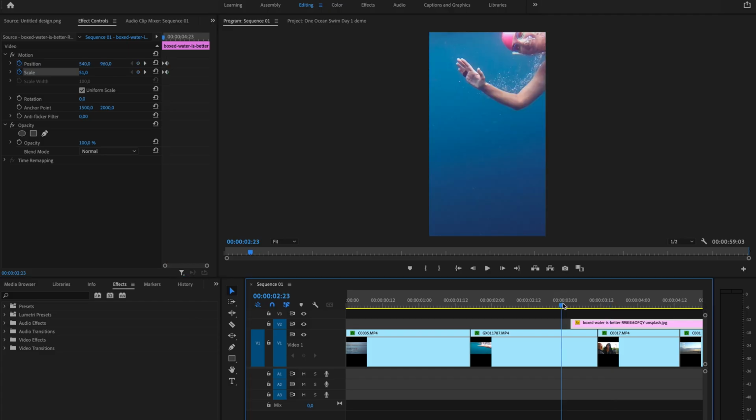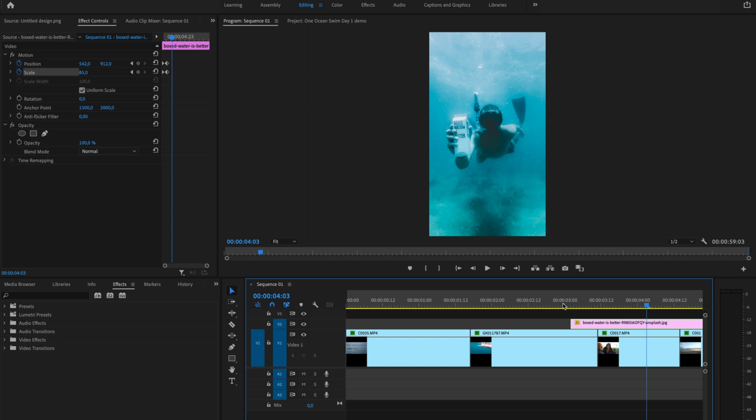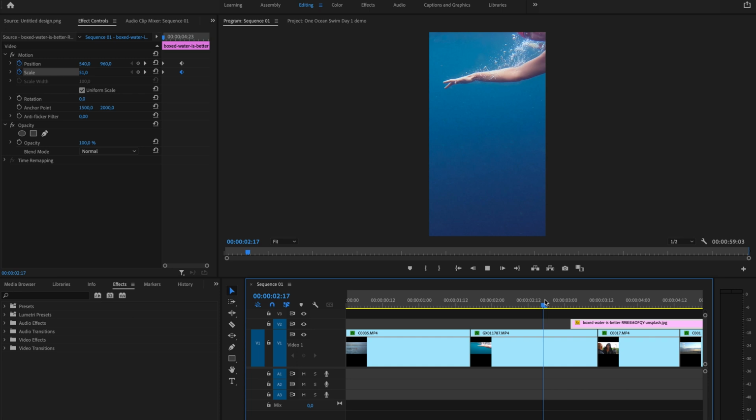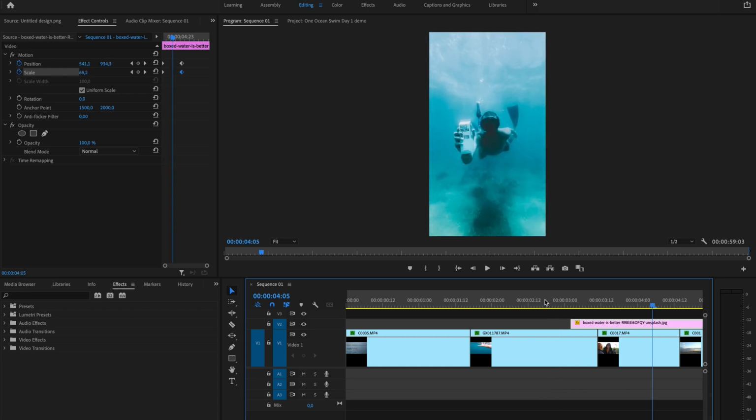Now let's watch it from the start. And you can see that's quite fast. We don't want to zoom in that quickly. So what you can do is you can move these keyframes around so that that movement is not as drastic. Let's have a look. That's a bit better. Now it's slowly zooming in.